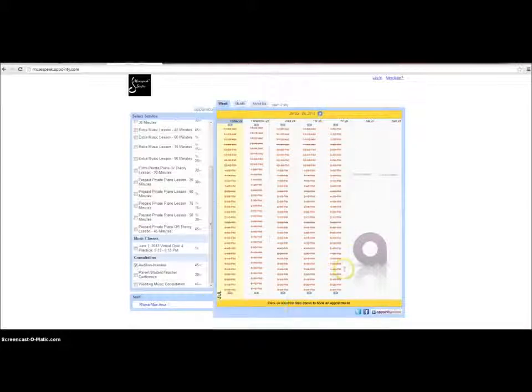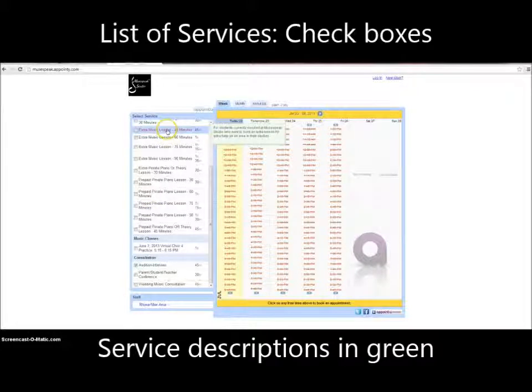Okay, so I've clicked there, and you can see over here, in the green box, a little bit of information on each of the services. So just read carefully, otherwise we will have to do some correcting.